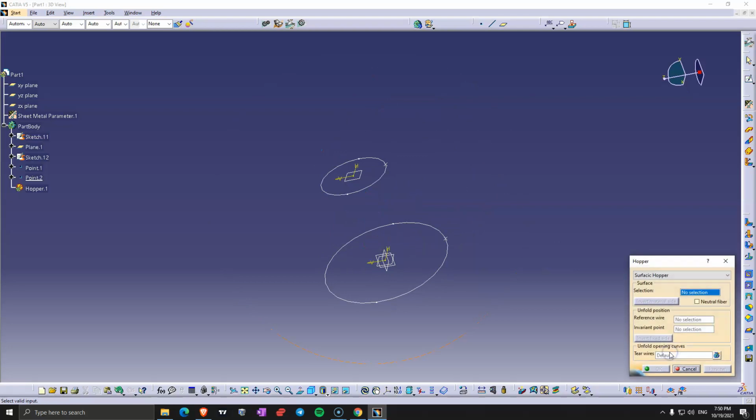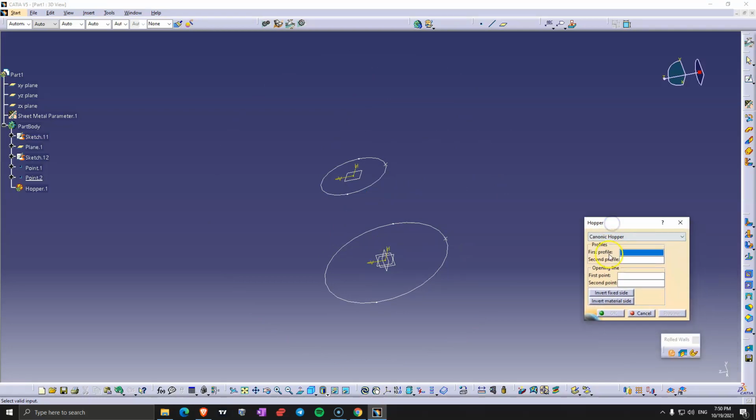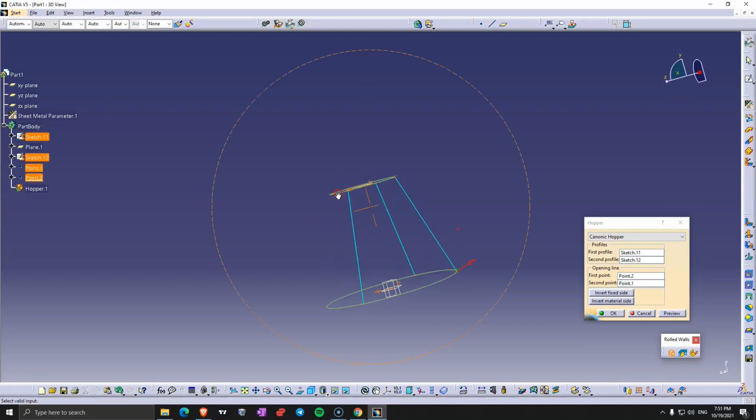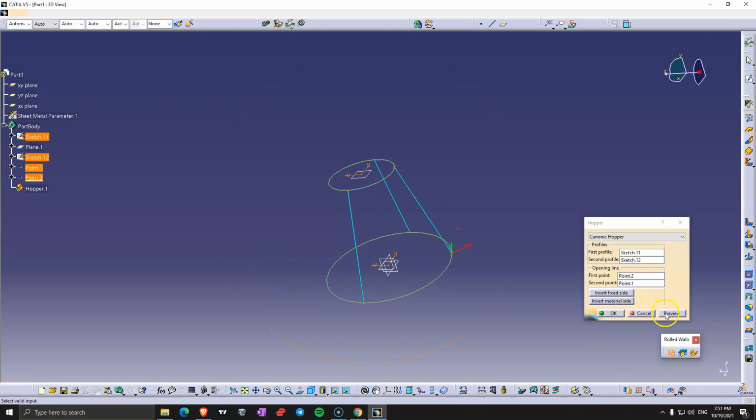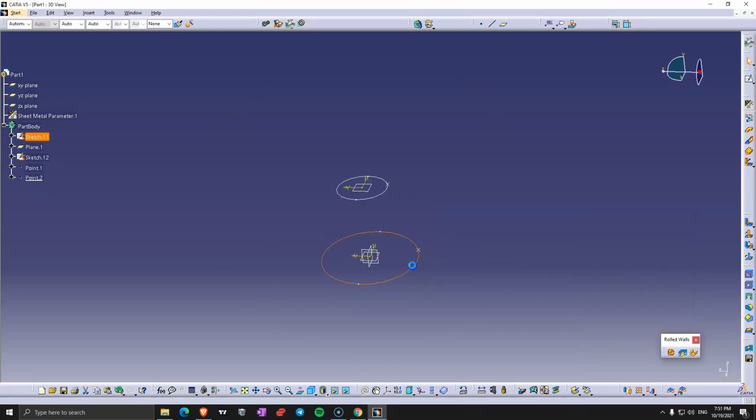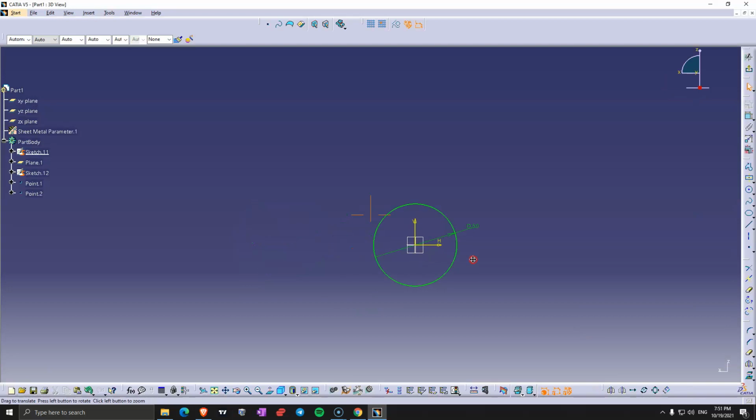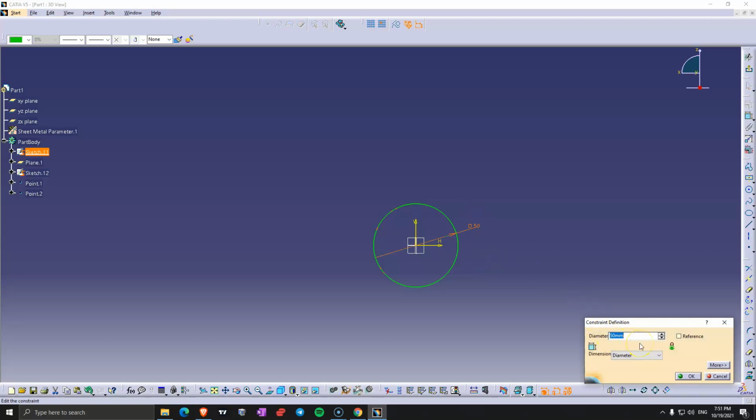Now we click on the hopper command. We use the canonic hopper. First profile, second profile, first point, second point. You can already see here the structure, the wireframe. Let's click preview. Let's do a few modifications because it's using the standard 2mm thickness, and those are too small, so it looks like a chunky piece of metal.